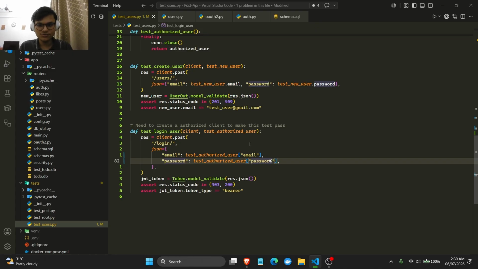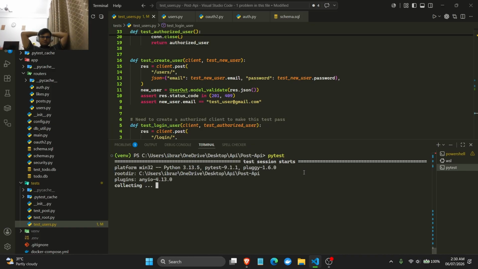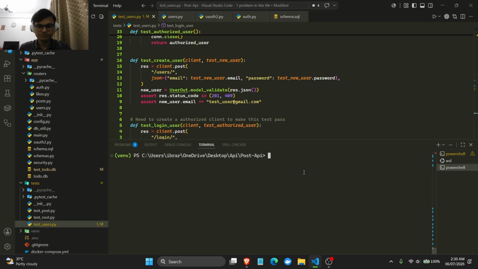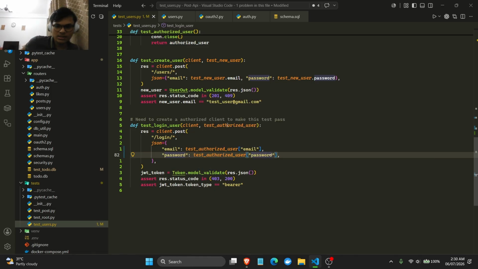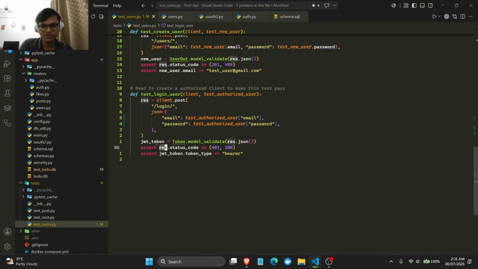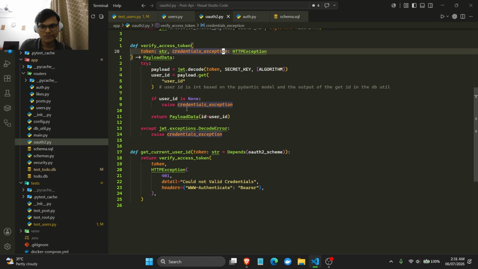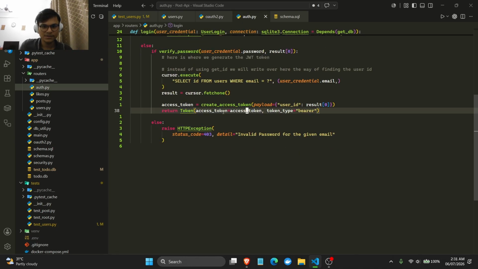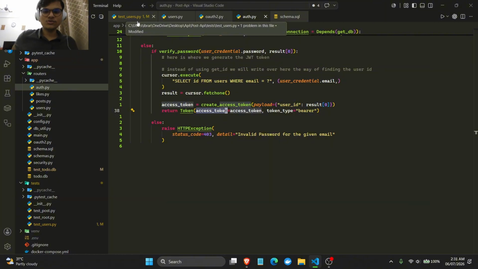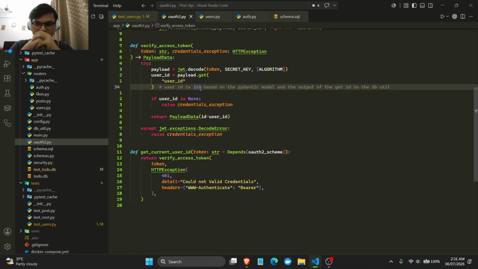Okay, let's just check if this is working or not. I just want to make sure that the change I made is not breaking anything. Let's see. Okay, not breaking. Good. So this is a JWT token essentially. It returns this token type and the access token in the access token field, and then we can decode it.